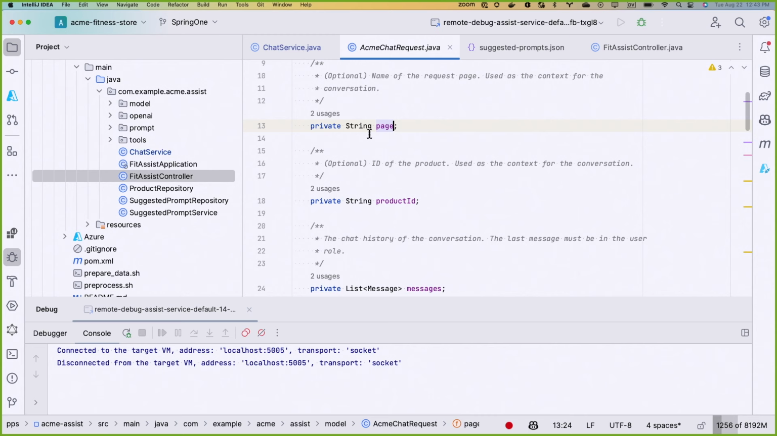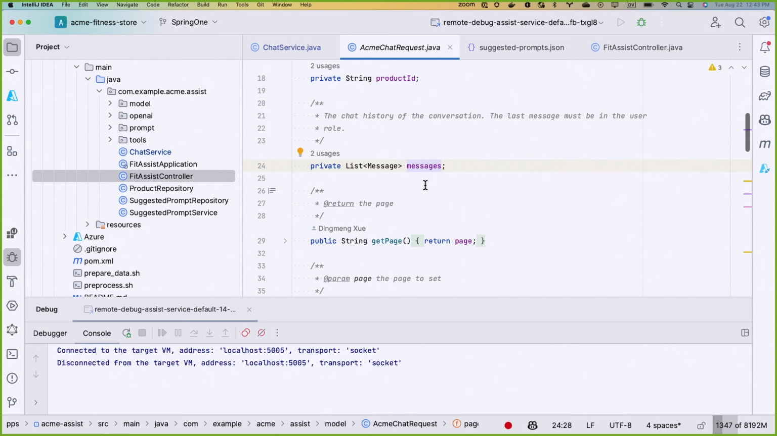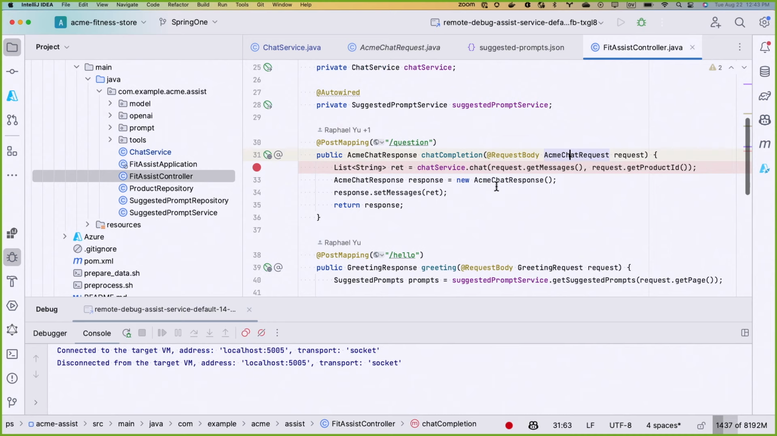You want it to take the product description for the Turbo EX1, send that to the LLM, and say, given this bike specification, tell me how fast it goes. Tell me how often I need to recharge my battery. Okay, good. So we need to know the page that it's on. We need to know the product ID so we can go to the product database and form URLs and stuff like that. This is the list of conversations we've had with the LLM about this particular product, and that's basically just a simple bean. So in our chat fit assist controller, we get this from the JavaScript.